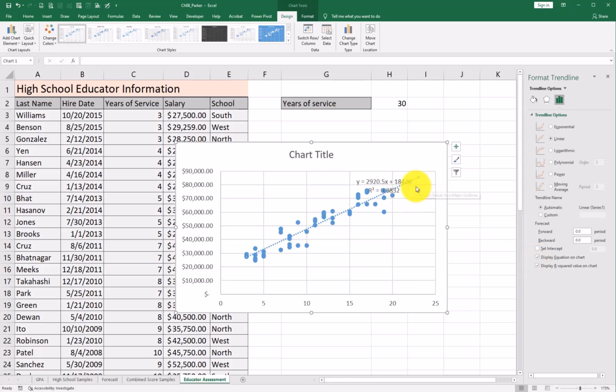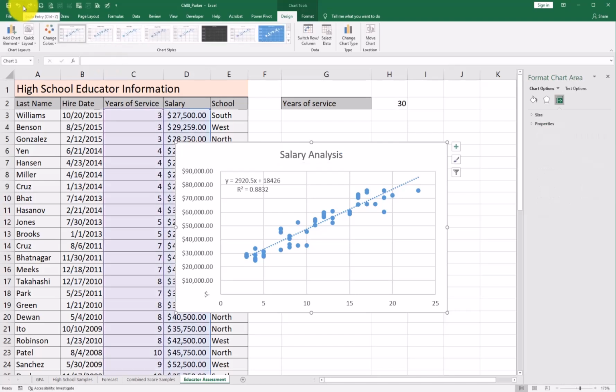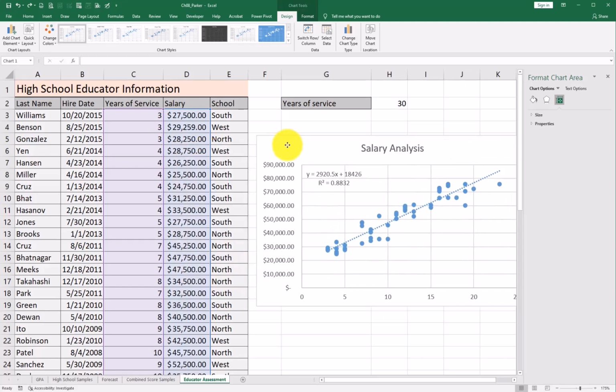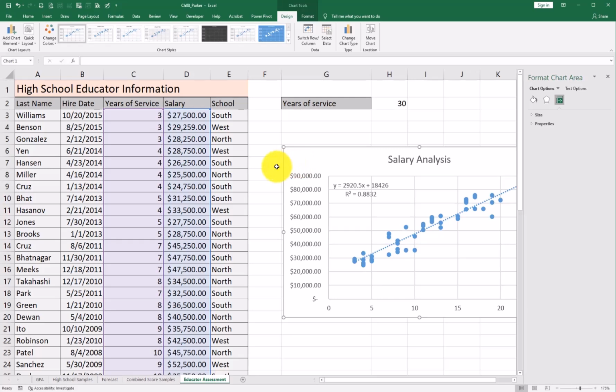This information is a little bit covered up, so we're going to change the location. We'll move that right over here, and then we're going to change the chart title. So salary analysis. Click enter. Being that we are going to add more information to our sheet, let's go ahead, move the chart so we're not covering up our data, and we're going to put that right here in the corner of G6.